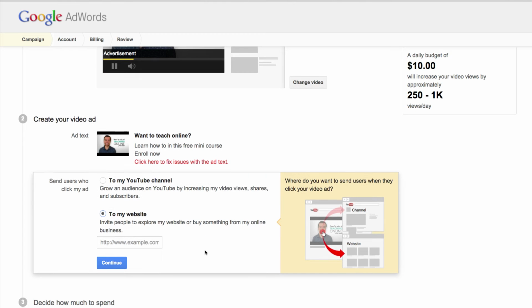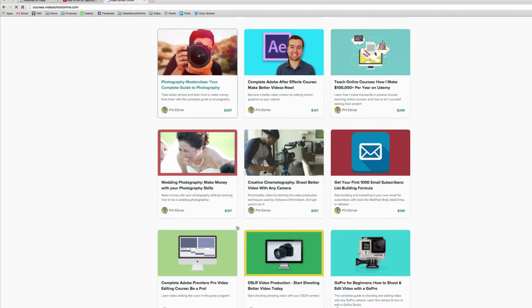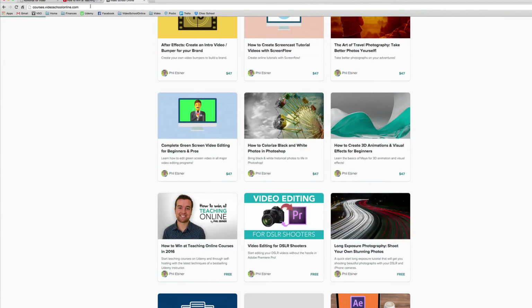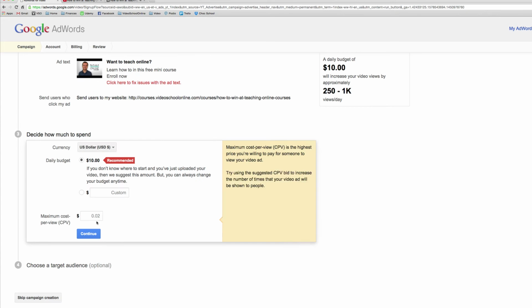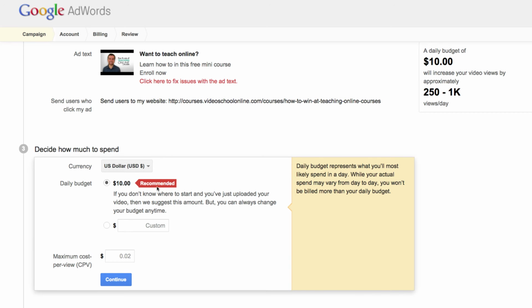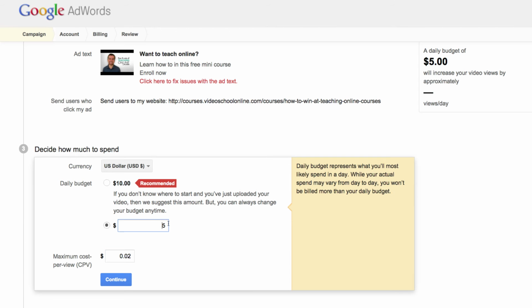So for this example, I would go to my website for the course website address. So I would then go to my courses site. I would find the link to my free course, and then I would add that into here. Then you decide how much you want to spend. They recommend doing $10. I would say just start out with $5. And then you want to choose what your maximum cost per view is. So this is how much money it costs to get a view. They suggest about 2 cents. I'm going to agree with that for now, and we're just going to say 2 cents.